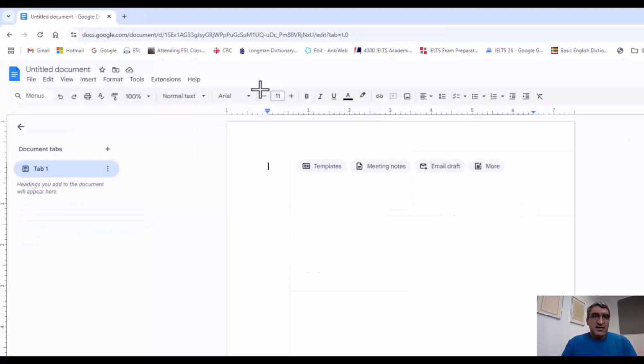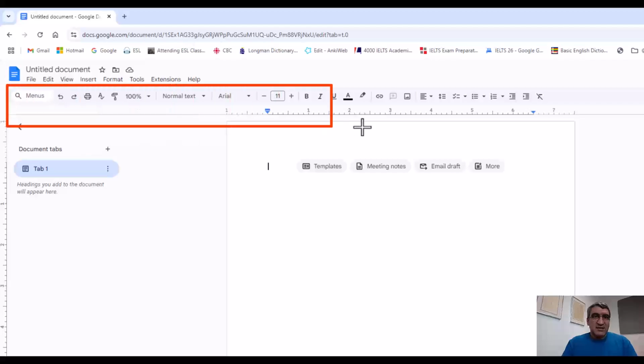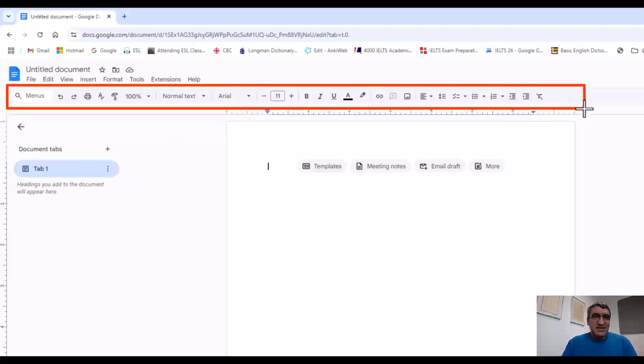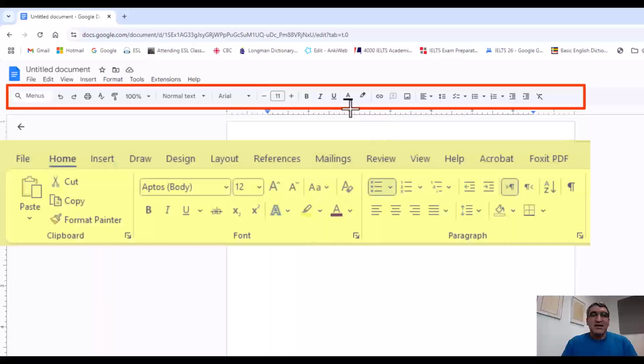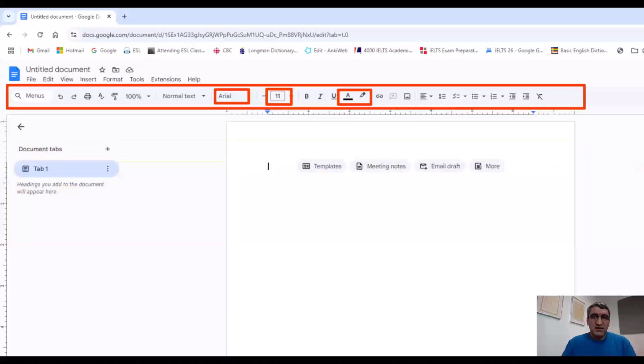The third section is our toolbars. As you can see, these are similar to the icons that we have worked with in Microsoft Word. For example, this is for bold. If you want to make a word bold, italic, underline, change the size of the word or the type of the font, or change the color, highlight, all the options are here. So these are the tools that we will work with.